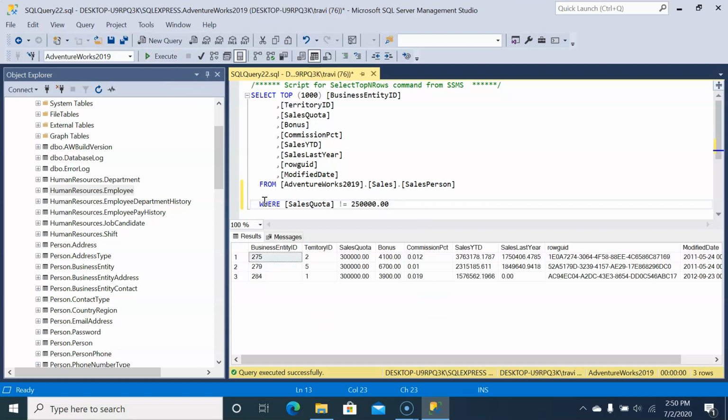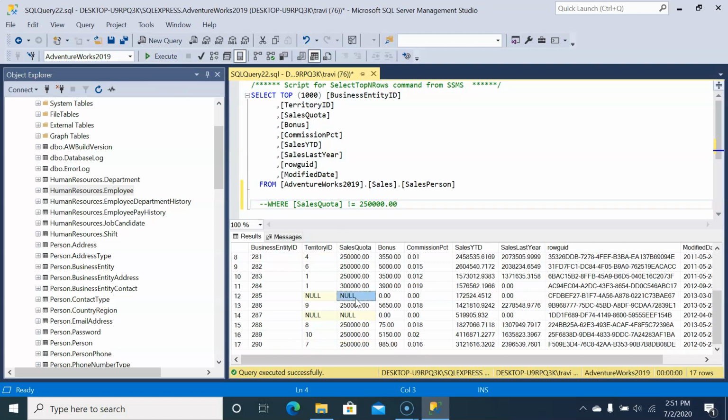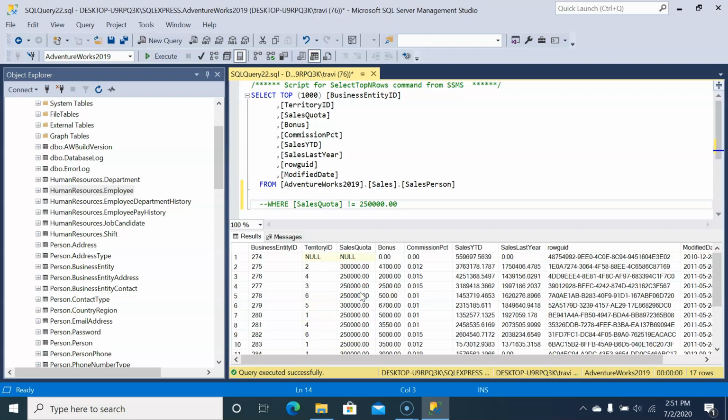3. Okay, I could have sworn there were more records in there that didn't have a value of 250,000 than 3. Let's see what happens when we comment out that criteria and run the query again. What about these records where the value is null? Well, null is not equal to $250,000, so why didn't those records return?